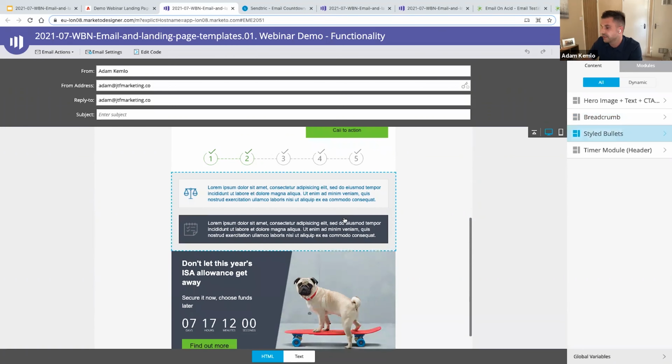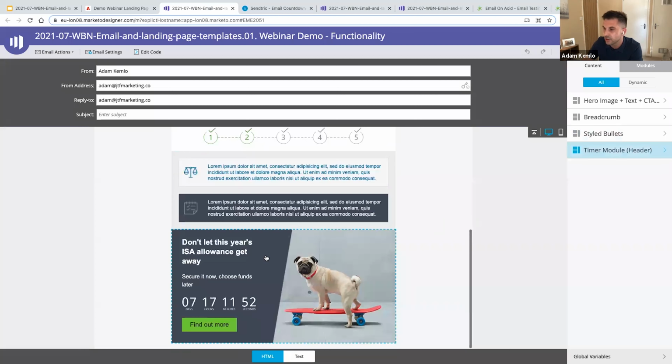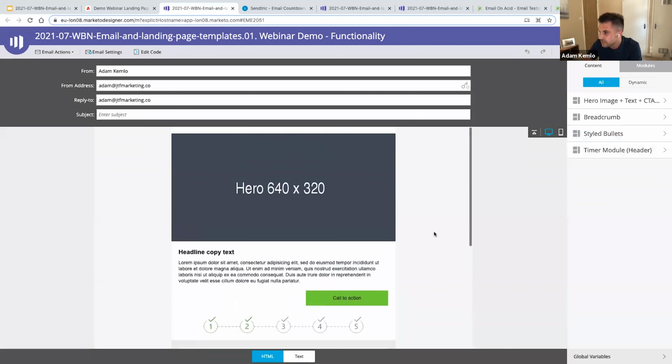Also, we have this style bullets option, which can allow you to present content in a different way using copy and icons. And also this module here at the bottom, which allows you to count down to a specific date and time. So you might use this, for example, for a webinar, counting down to the date of when that takes place. So without further ado, we'll have a quick look at this module here.